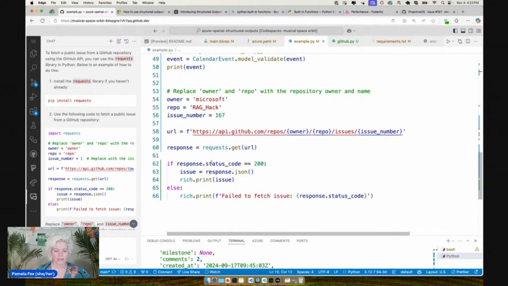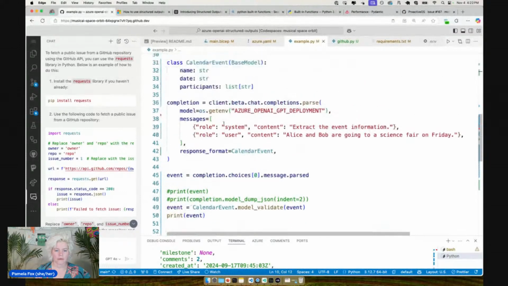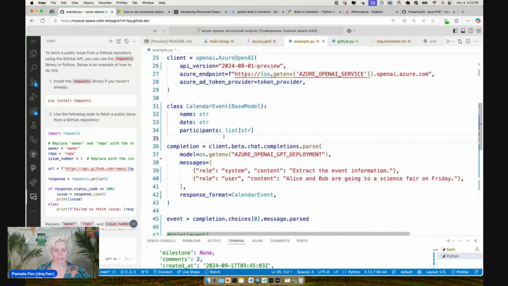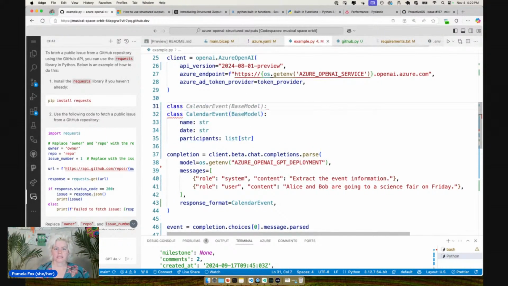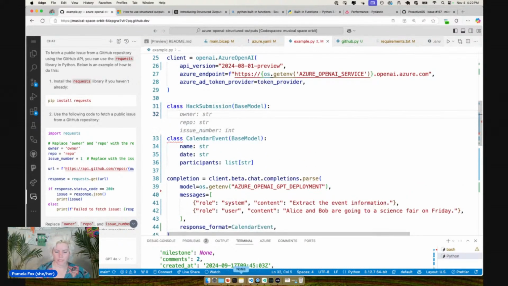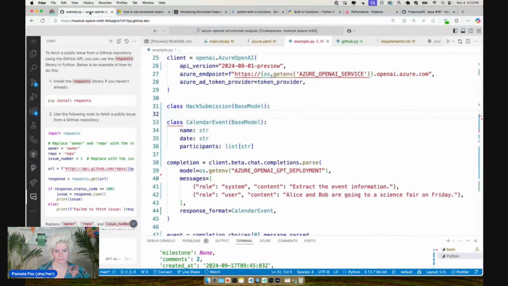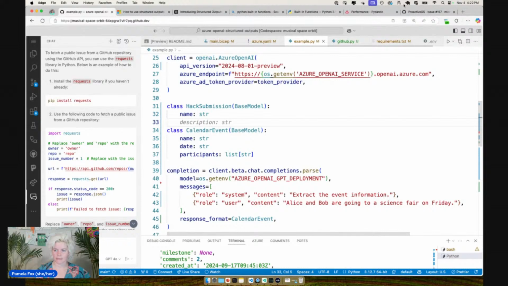Okay, and now let's make something like an issue class, or we'll call it a hack submission base model. Okay, so the things that we want to get off from this is a project name. So that's the same as before.